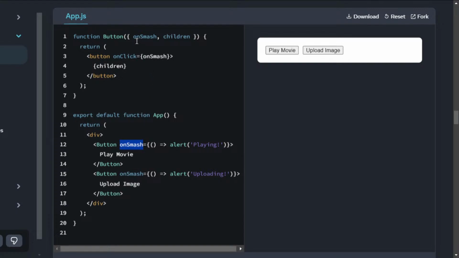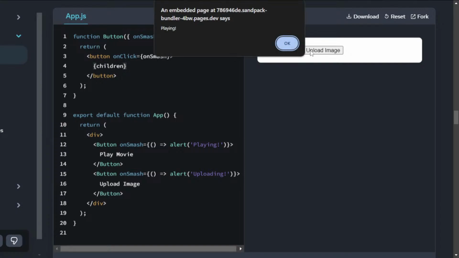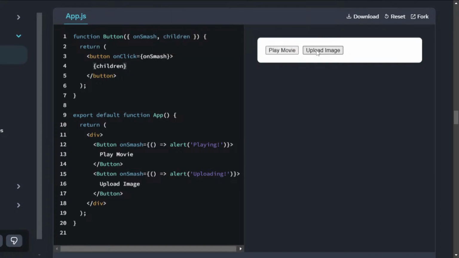You are going to create onSmash as a prop and send these children inside the children. Okay, and you're going to play an alert, a playing message. That's simple. You know very well how things are working here. When you click on Play, it's going to show you Play, and when you click on Upload Image, that's going to upload images.